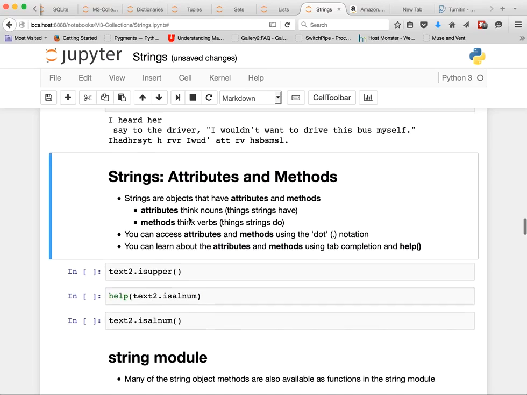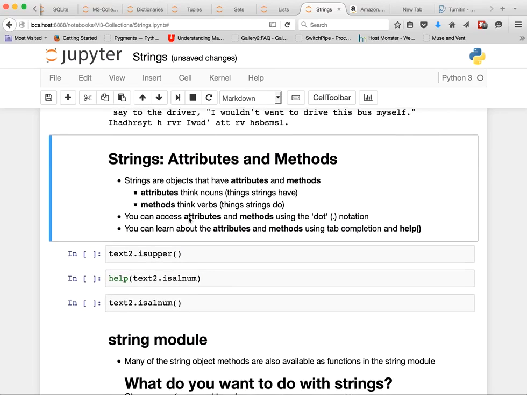Okay, so strings are objects in Python, and that means that they have attributes and they have methods. And we'll go into this in more detail when we talk about object-oriented programming. But for now, think about attributes as nouns, things that strings have, and methods, think of them as verbs, things that strings do. And you can access the attributes and methods that a string has using the dot notation. And you can learn about the attributes and methods using tab completion and the help function.